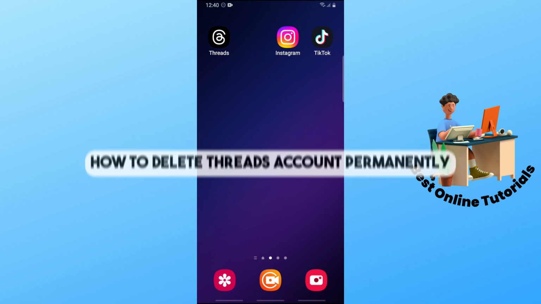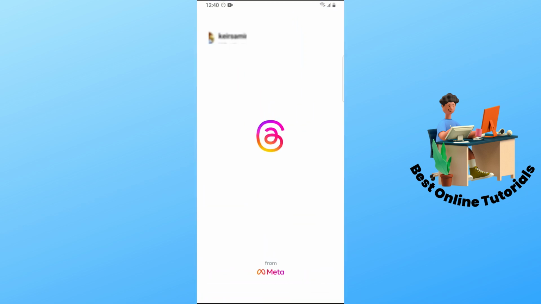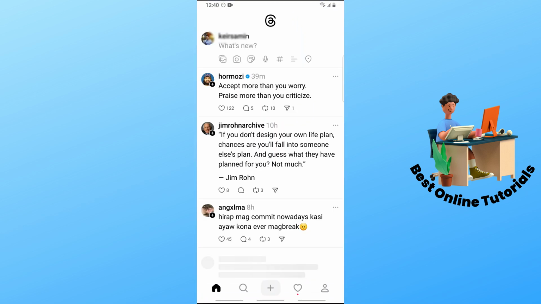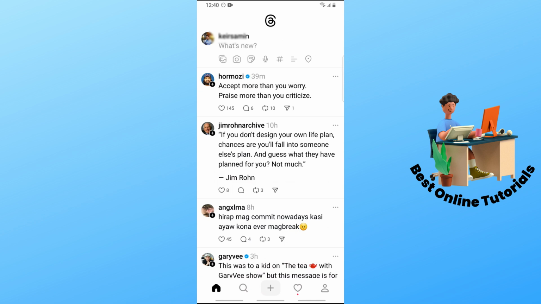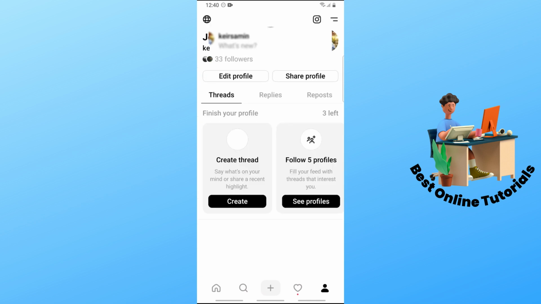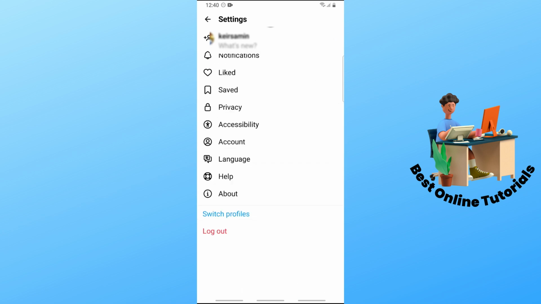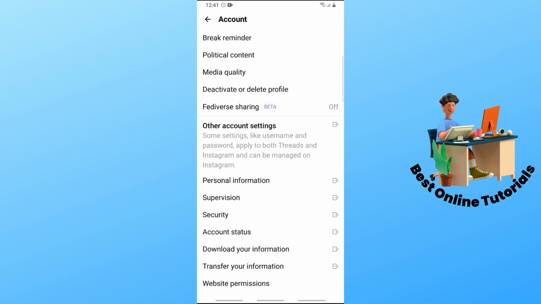So first thing that you would do is simply open up the Threads application on your device. From here, at the bottom right corner of the screen, just tap on your profile icon, the person icon. Now from here, just simply tap on the two lines at the top right corner beside your profile, and from here, just simply go to account. Once you are on the account, you should be able to see here deactivate or delete profile at the top, the fourth one. And just simply tap on it.